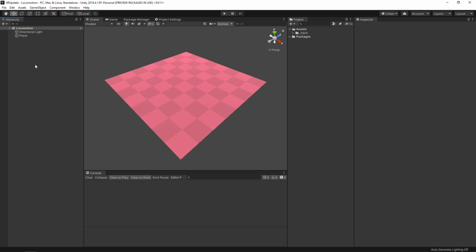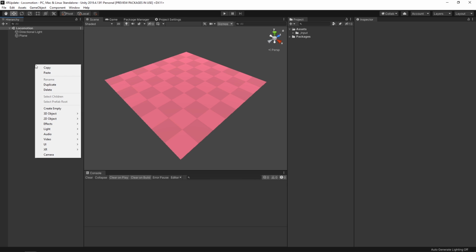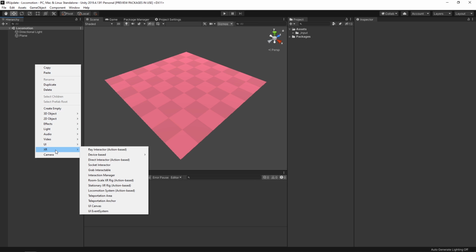And if we want to look at that a little bit closer in engine here, we right-click within our hierarchy, we go down to XR, you'll see that we have these XR rigs that are action-based. And then we'll go to our device-based drop down here, and we'll see that we have our rigs that we've been using up until this point that are all device-based. And this system is kind of being phased out.